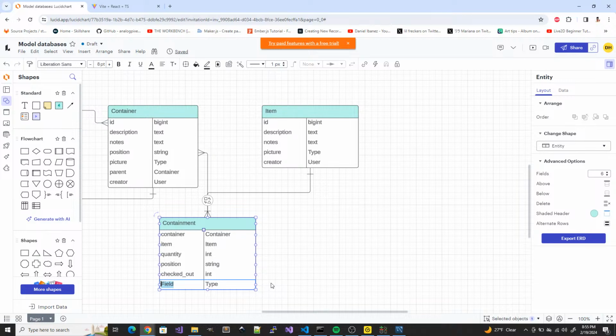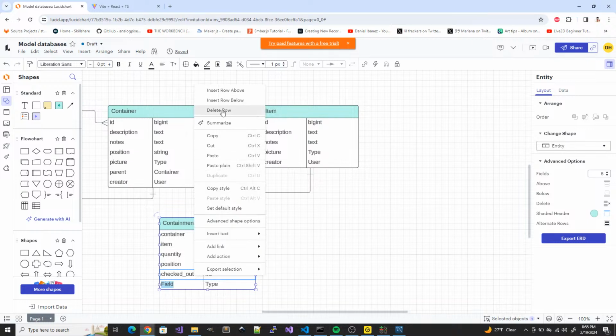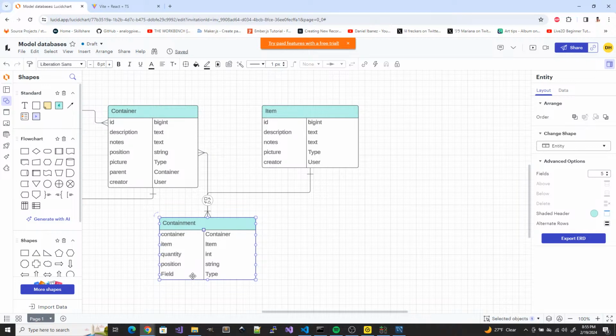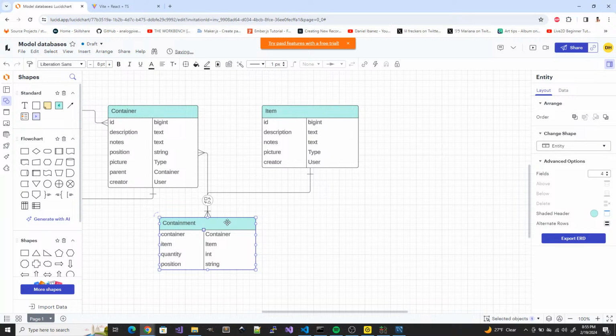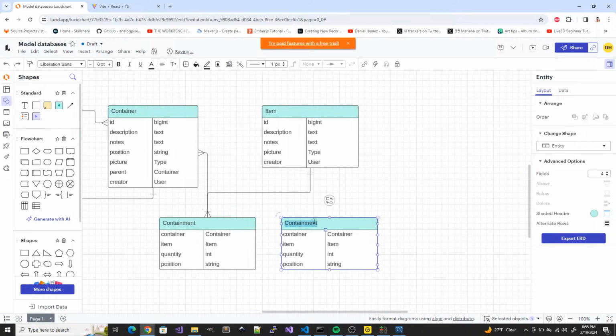Checkout quantity user. Checkout quantity user. Checkout ID, big int. Quantity. How many?